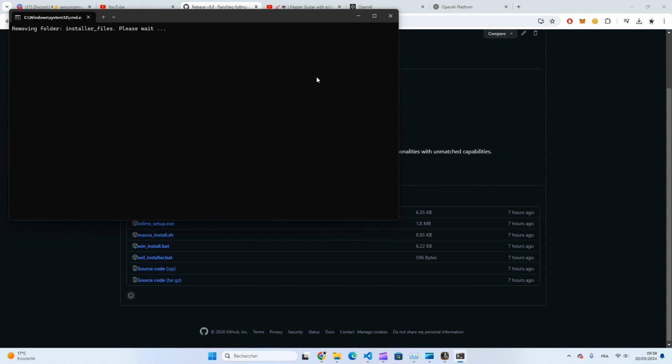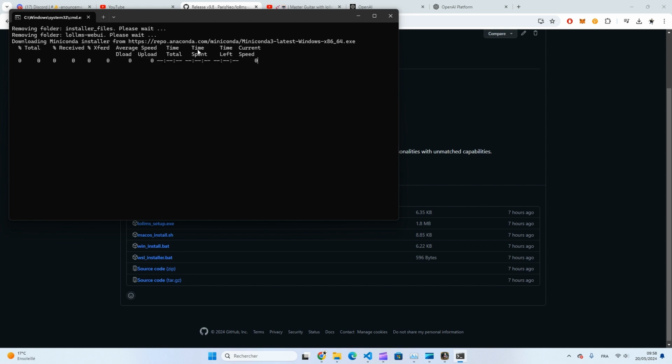It will detect any old versions of the tool, remove them, and reinstall everything. LOLLMs is a self-contained tool, so it will install Miniconda, create an environment within it, and download all required libraries. Once this process is complete, we will be ready to proceed.